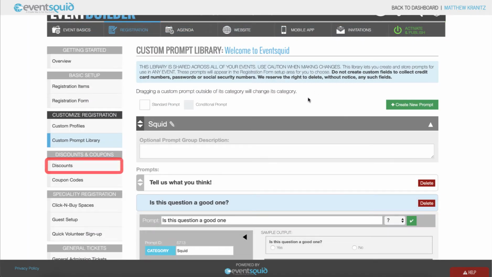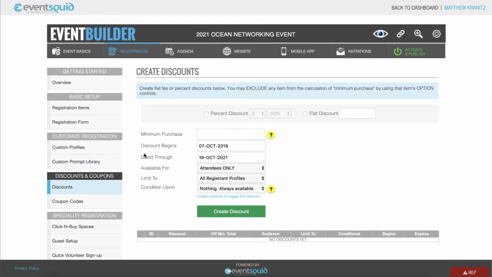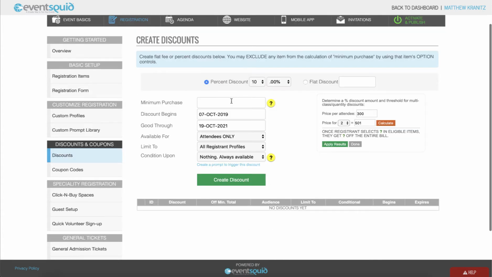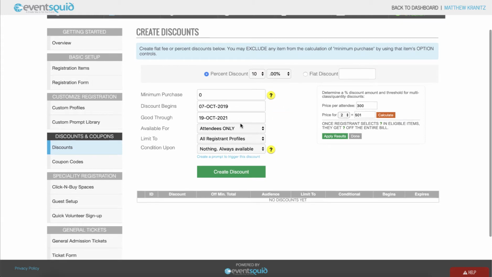Then, select the discounts tool on the left. First, I'll pick the percentage option and set it to 10%. Keep the minimum purchase amount to 0. Remember, the condition to earning this discount is going to be a specific answer to a custom prompt, not the dollar amount purchased by the registrant. In the next two steps, you can determine a start and expiration date for this discount.